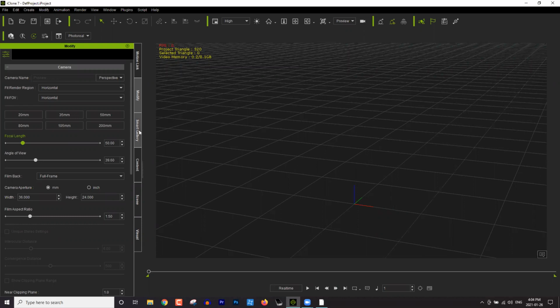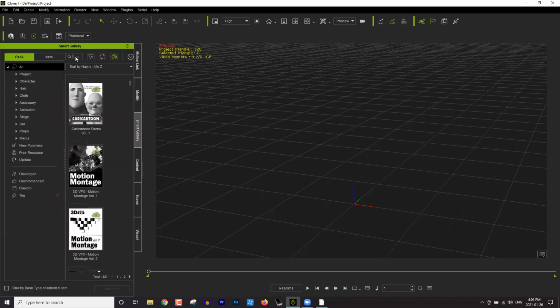So I'm going to go to Smart Gallery. There's a content pack called Toontown. You can find it in the content store. I'm just going to search Toon up here.